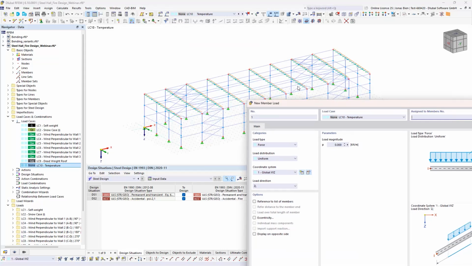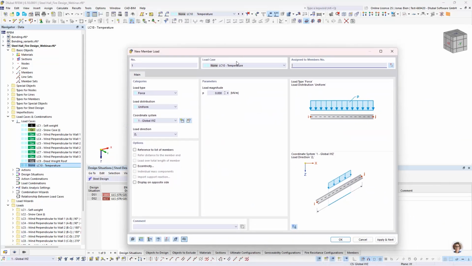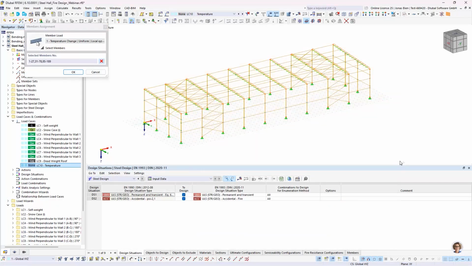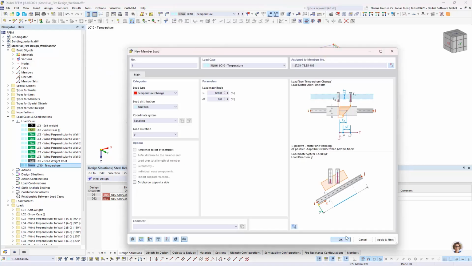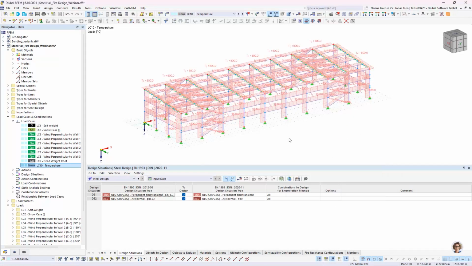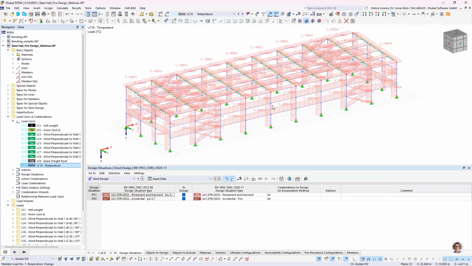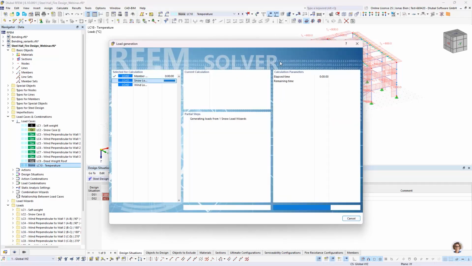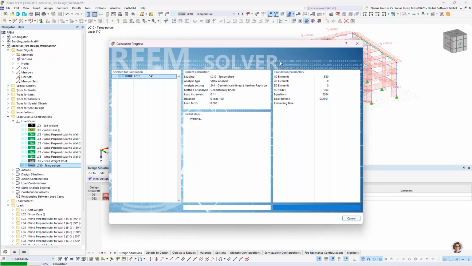I have many sections here. Of course, they would all heat up differently, but I will now just, on the safe side and for demonstration purposes, apply a uniform temperature change to all members of 800 degrees. So that's just some assumption. Okay, so I select all members and apply a constant temperature over the section, temperature increase. And now I could just run this analysis here, calculate the resulting reactions under this temperature increase.